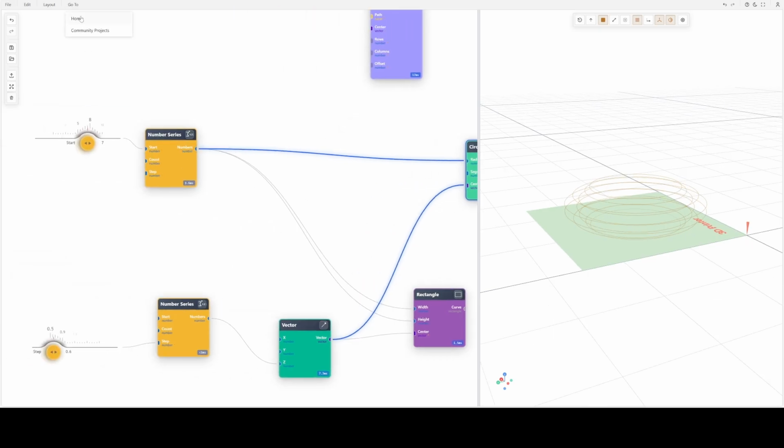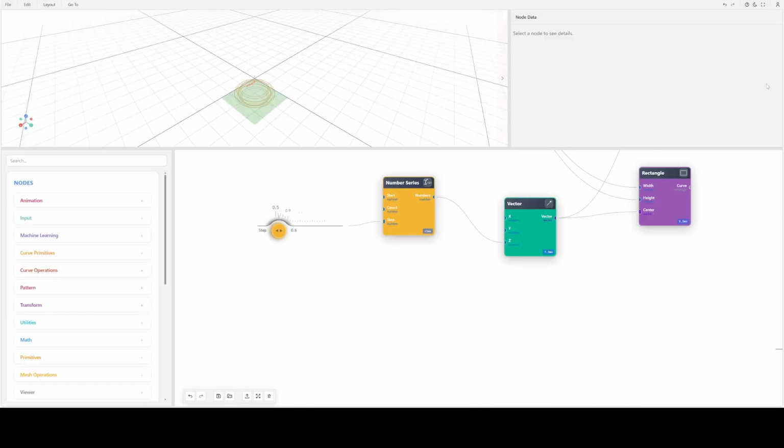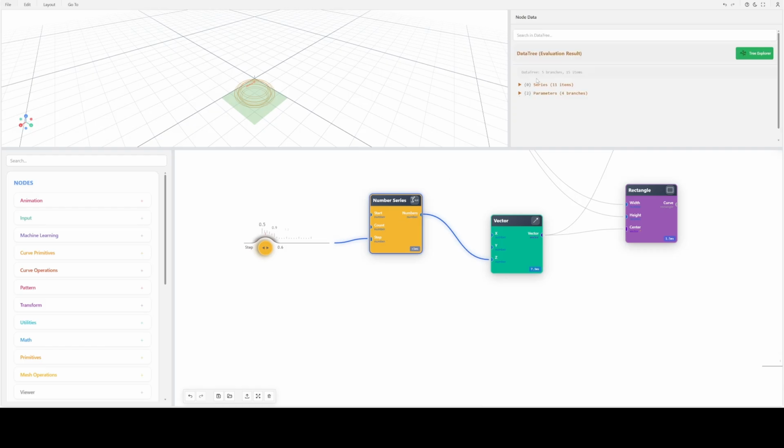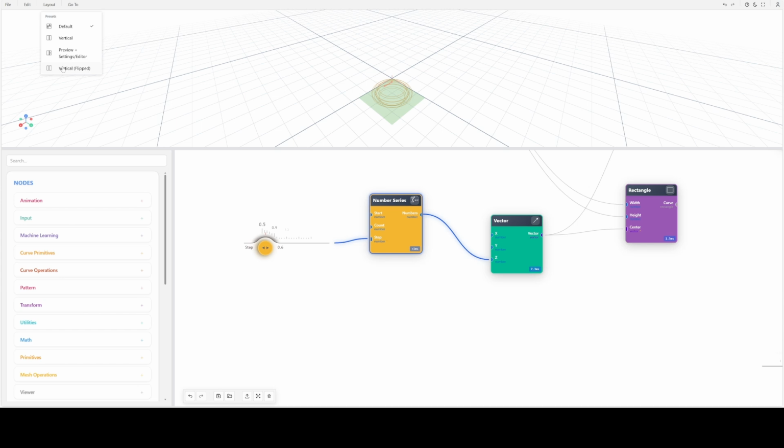Let's go to another layout so I can show you what is in the number series. So you see, if you look in the number series, it's producing these numbers. Sometimes you need this information, and you can just open this node data window and look inside which data, which numbers are produced. So, okay, now let's go back.